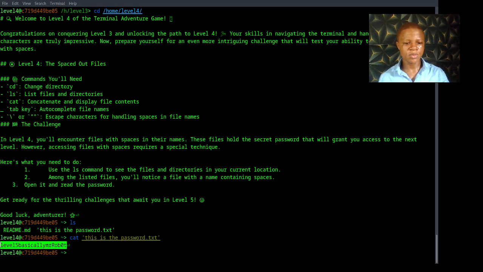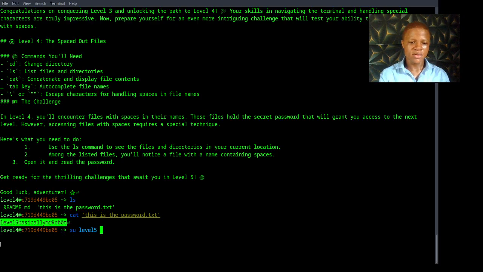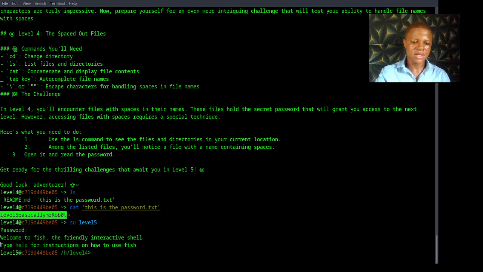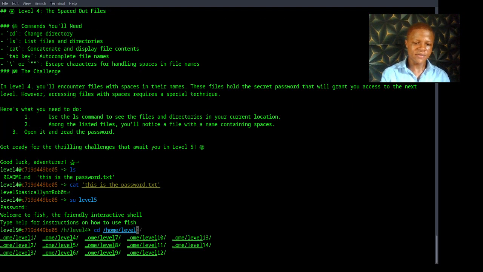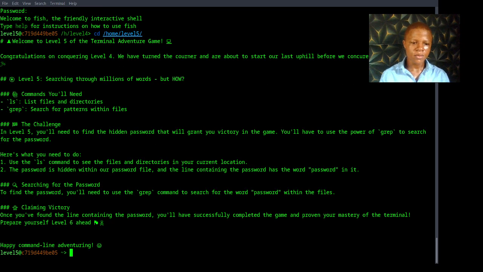I'm just going to copy that and switch user to level 5. Okay, I hit enter and then paste the password we found. So I've just pasted that and I've been granted access to level 5. So currently I'm the level 5 user. Let's see what level 5 has. So we're just going to cd home level 5. Yes, so wow, level 5 is quite interesting.